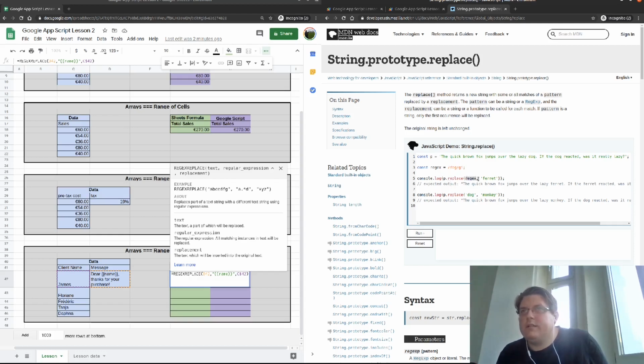Okay, so this is the demonstration of how string.replace works. You have what it is you're matching, which you can do as a regex, or you can just do it as a string, which is what we'll do, and then what you're replacing. So in this example, this is JavaScript, so you have console.log. In Google Apps Script, which runs JavaScript, you just use logger.log. So now instead of the quick brown dog, the lazy dog, we have over the lazy monkey. Great, so now we know how it works.